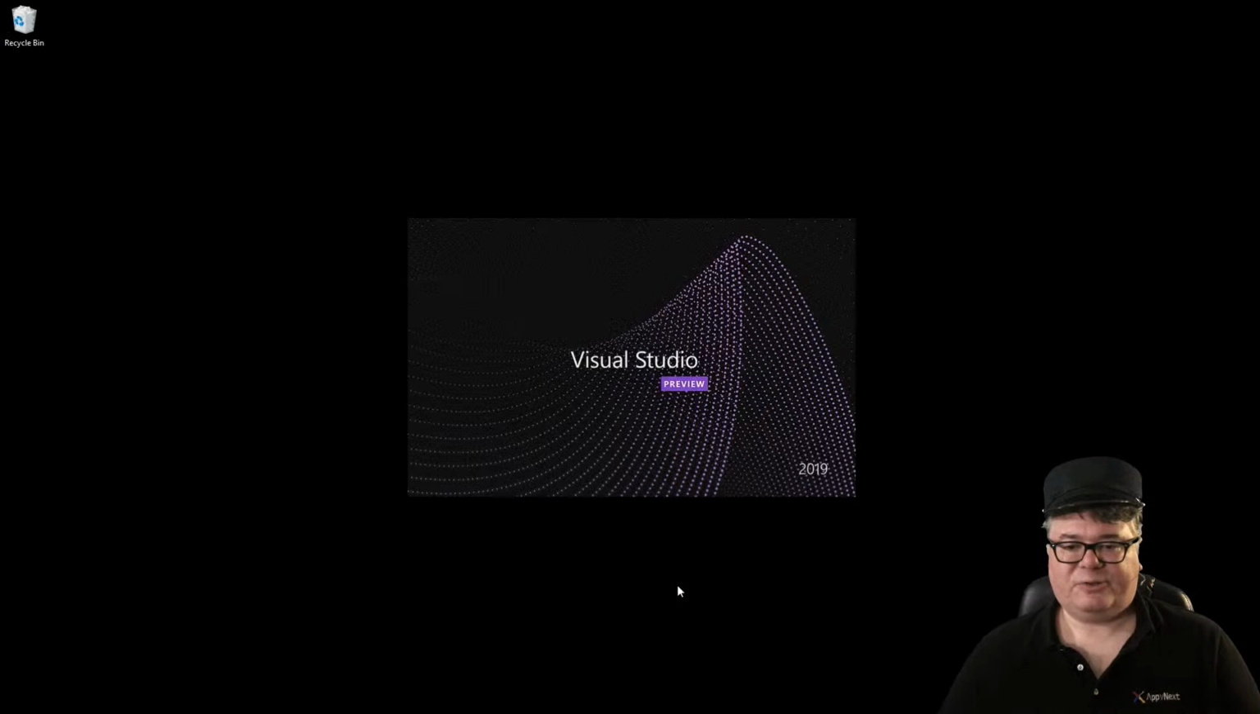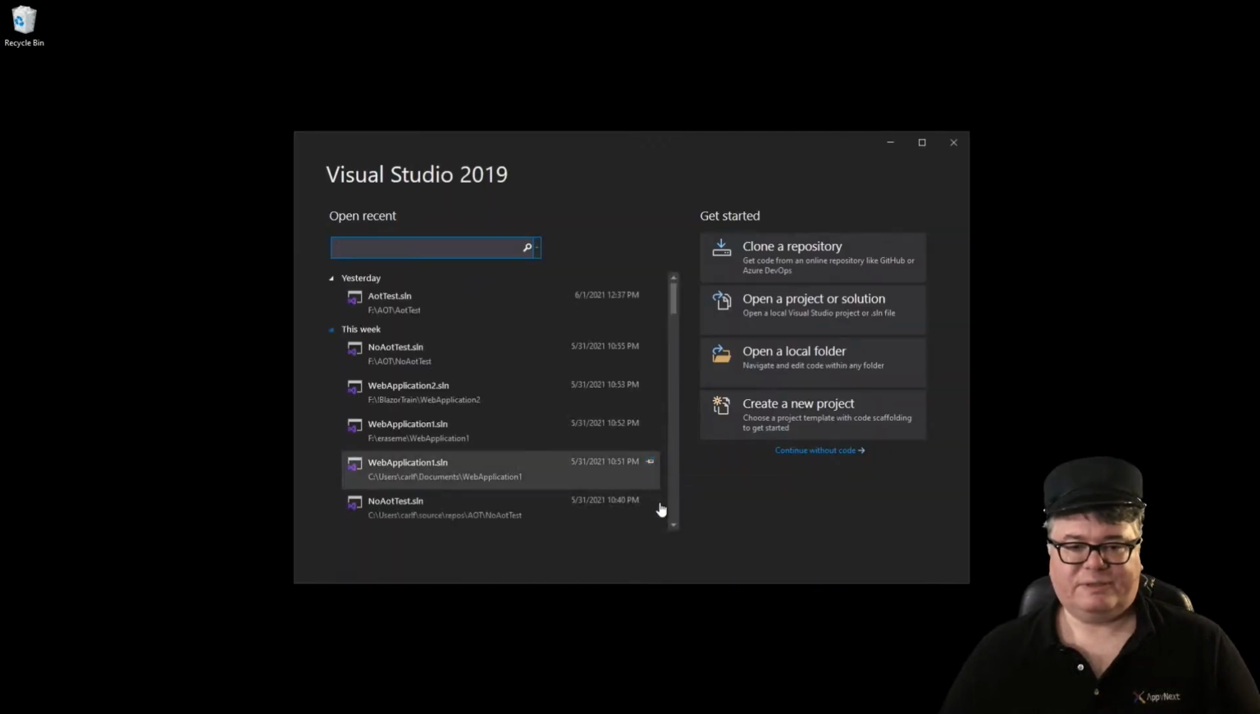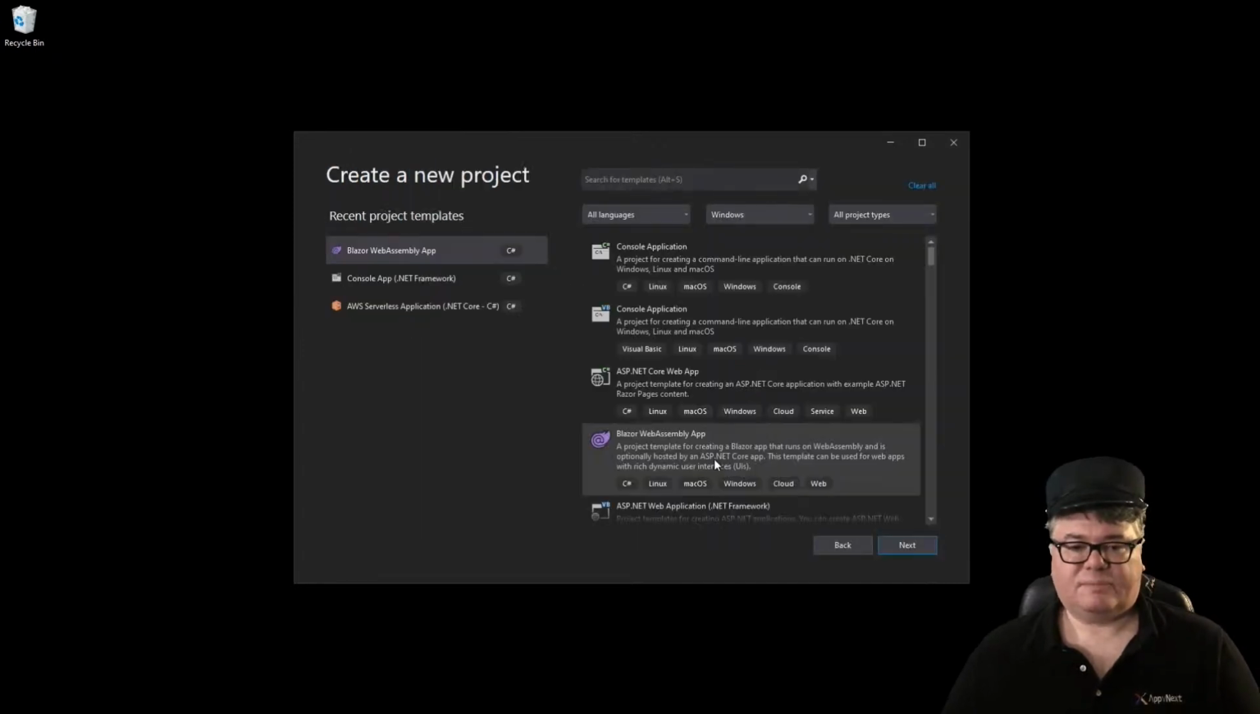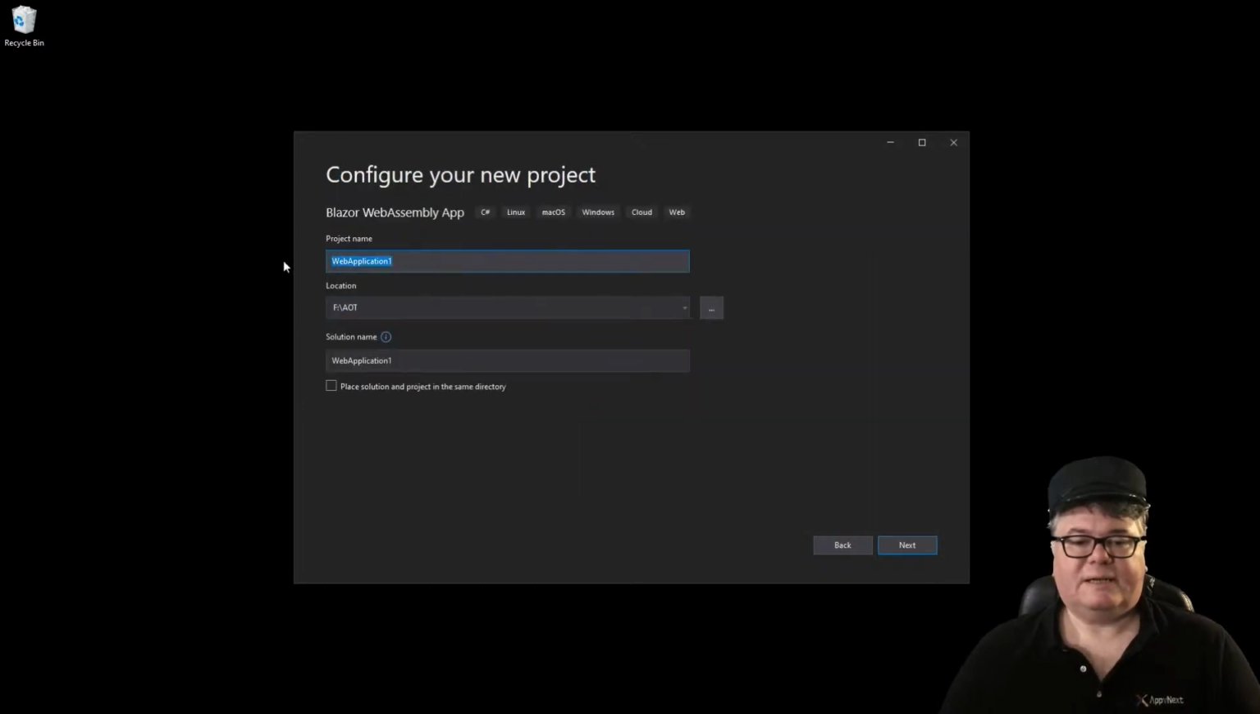So the first thing I'm going to do is run Visual Studio Preview. Now you have to install the latest preview in order to get this to work. And I'm going to create a new project. It'll be a Blazor WebAssembly app. Put it in the right folder. And it's going to be called No AOT Test.